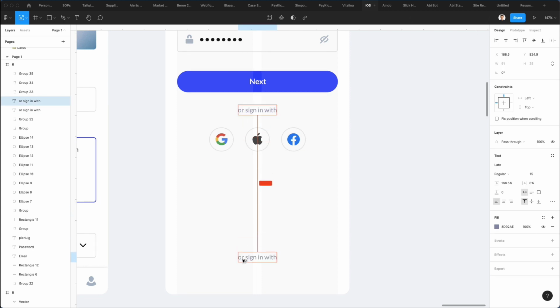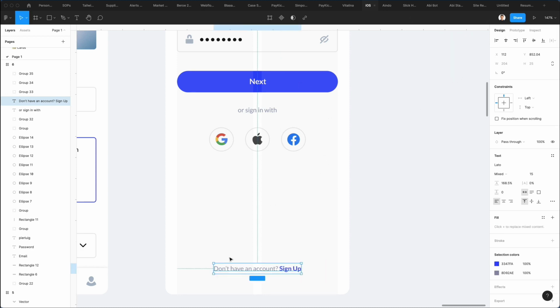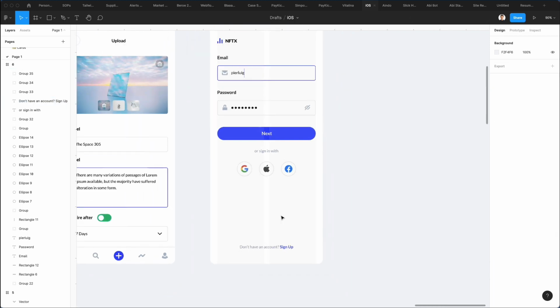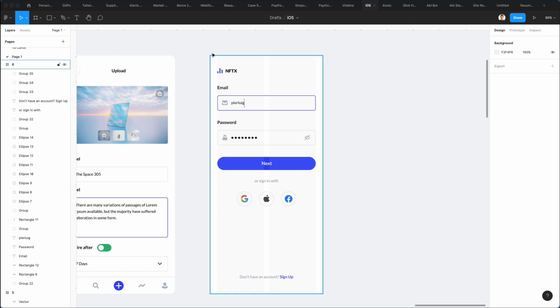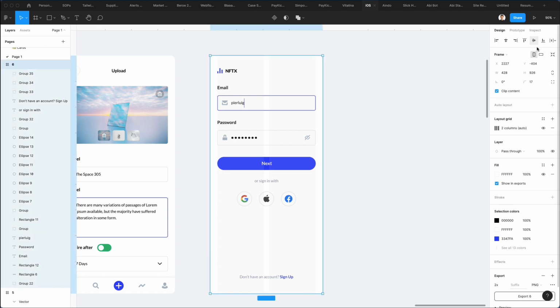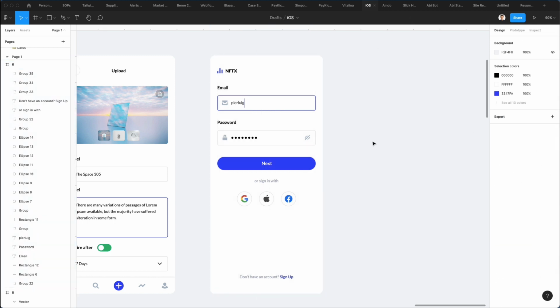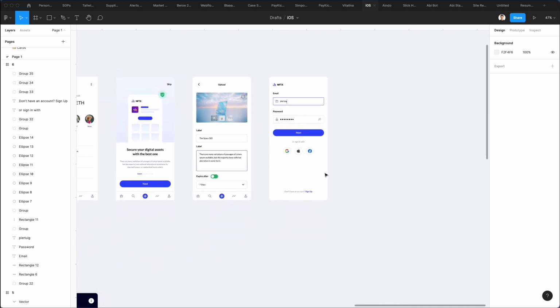And now let's add one more option at the very bottom, which is "Don't have an account?" Need to write "Sign up" and make this bold. Let's center this over here. All right, so we have our screen.